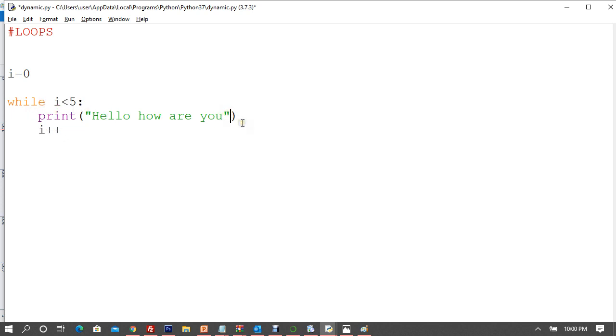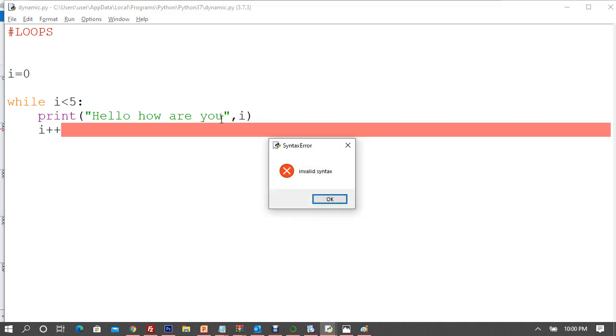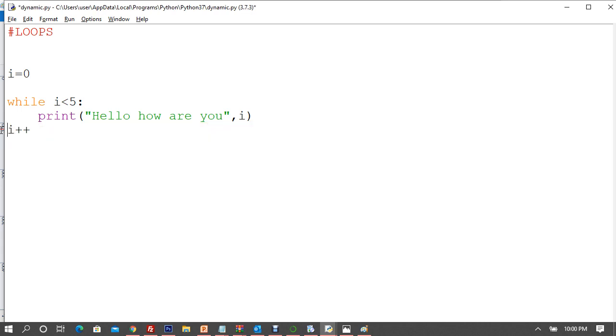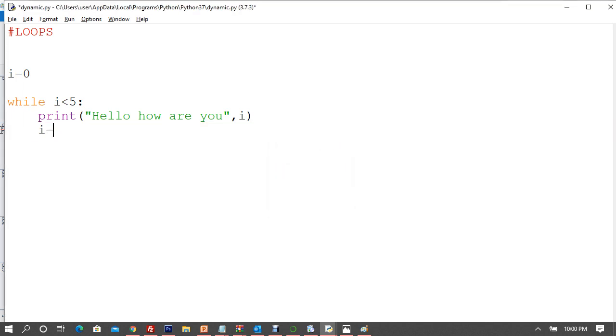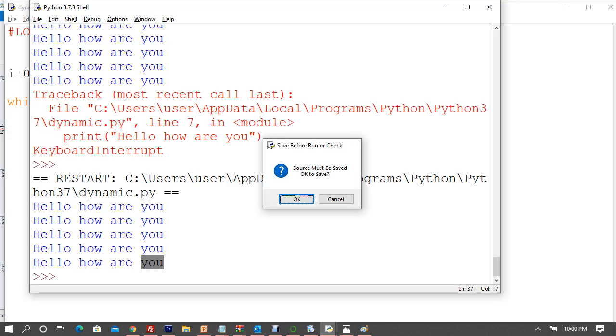Now let me show you again. Why don't we do one thing? We just print I alongside hello, how are you, so that you can come to know. I plus plus. What happened? I wrote I plus plus, so it doesn't work in here. I'll write I is equal to I plus 1. It should work in other languages maybe.